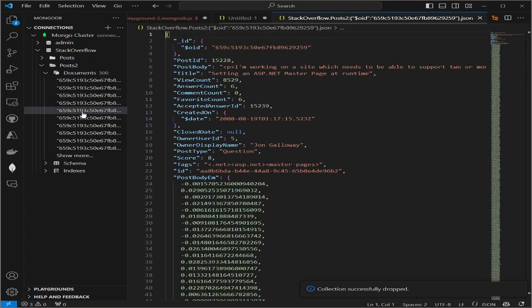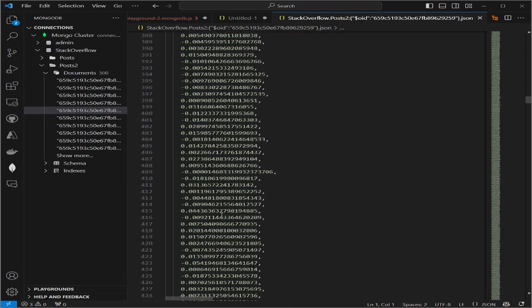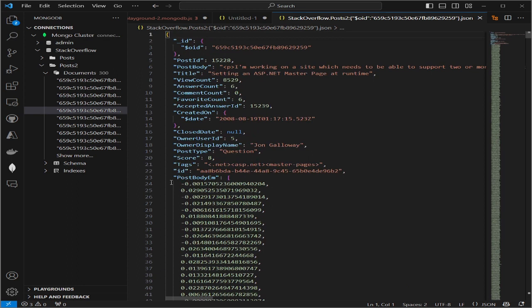If I open any of them, you will see that I actually have a vector here. As you can see, it's pretty large, and the data came from the post body. It read all this text and created the vector here for me. So you don't have to create any Azure functions or anything like that. The data migration tool can do this when you're migrating or pushing data into Cosmos DB vCore.